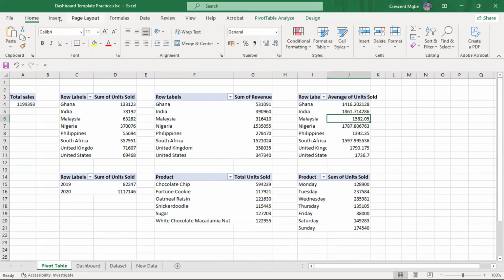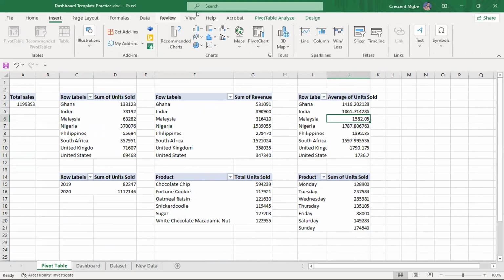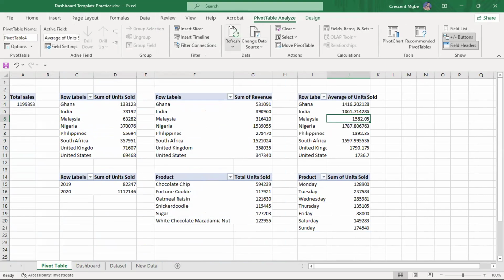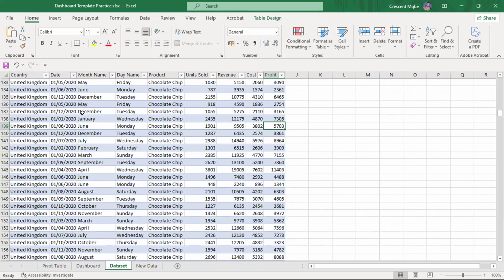Once you refresh it, let's see Ghana now. Refresh here on that pivot table. Total sale in Ghana is what? 133123, right? So let's go and change something in the data set.